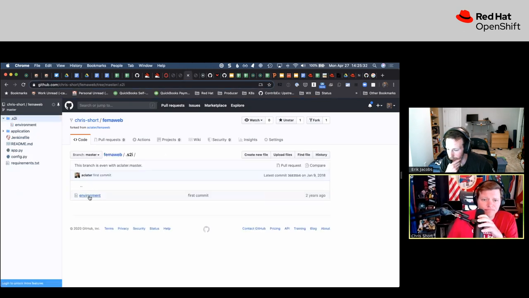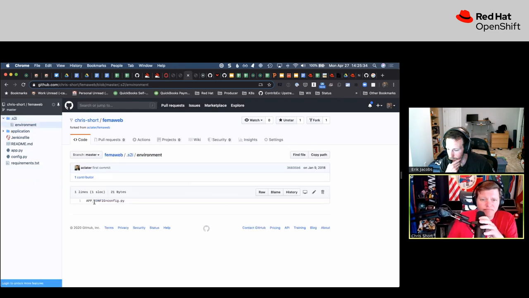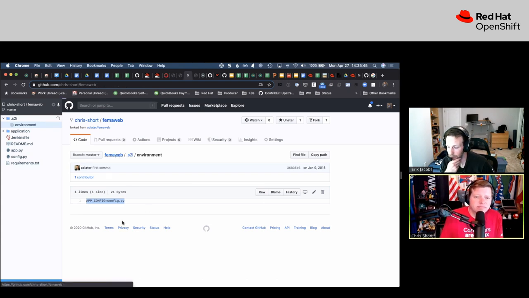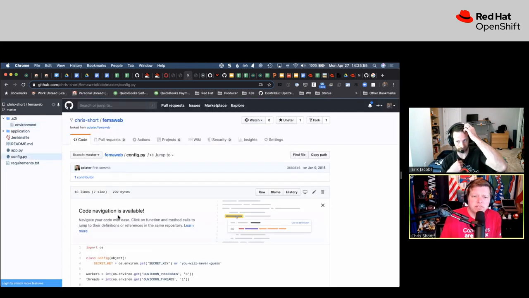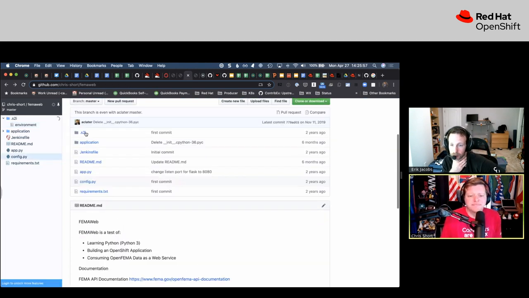OpenShift 3 Python 3.3. All it says is appconfig.py and his .s2i. Oh, that's the environment. Look in FEMA web, the top level folder. I don't know if Adam's still watching. Jenkinsfile. He's got config.py or app.py? Sorry, I was half paying attention to the thing you just showed. I was half paying attention too.